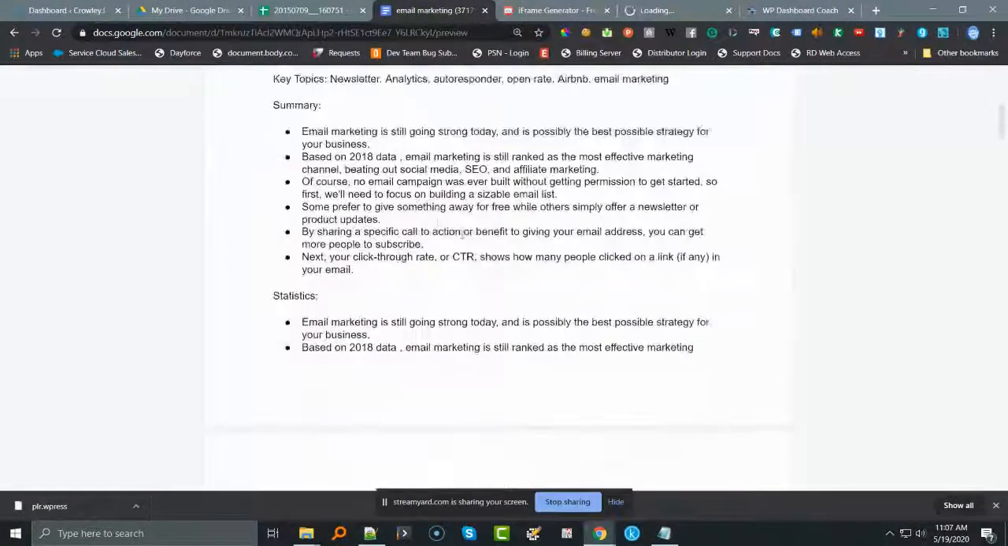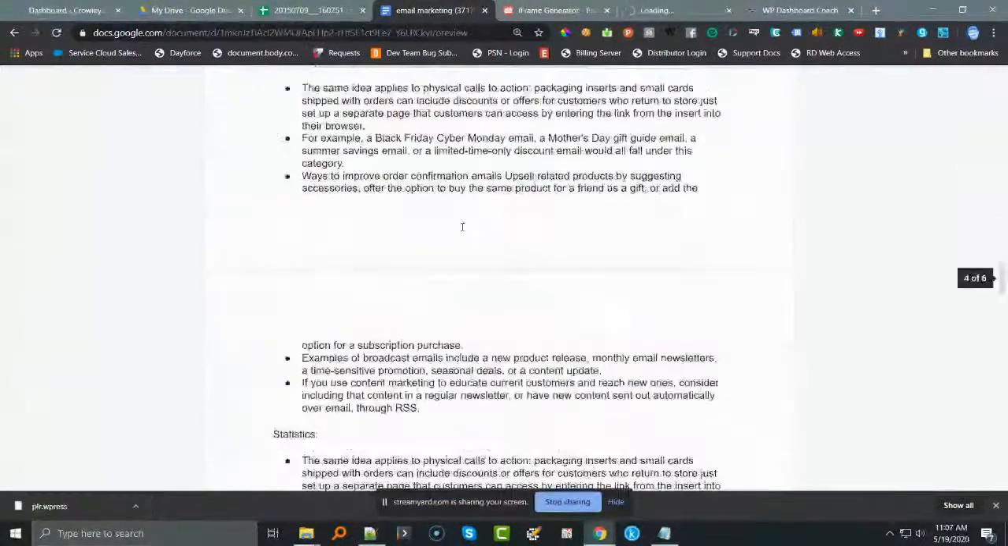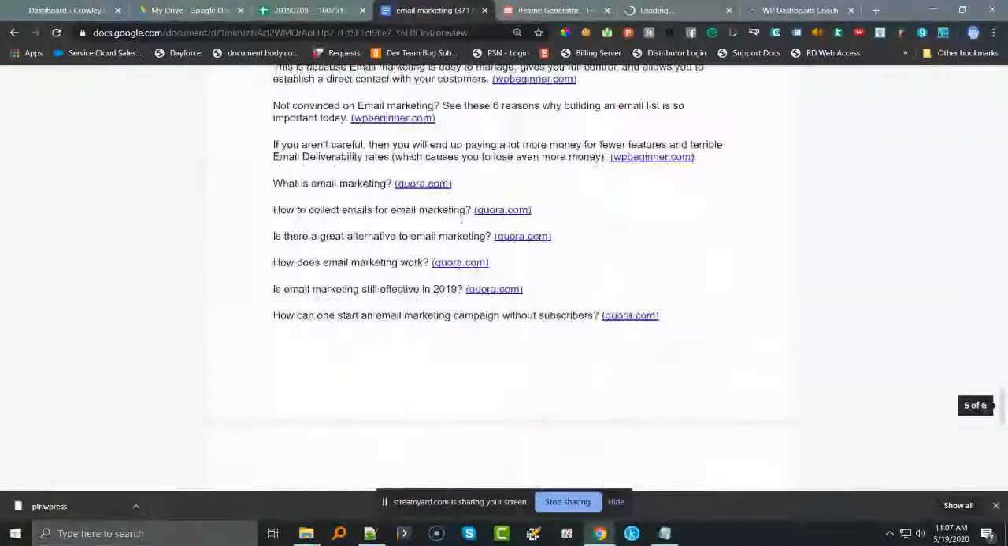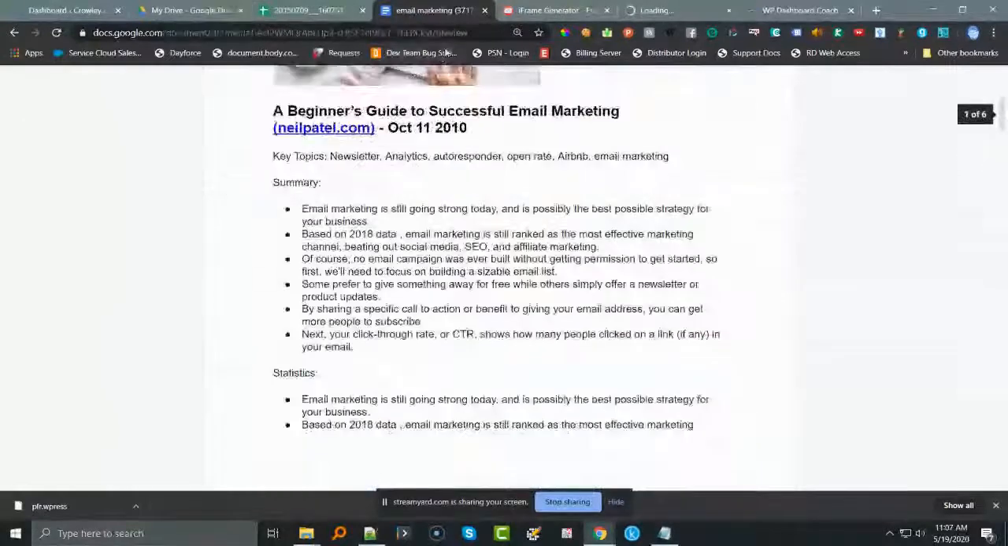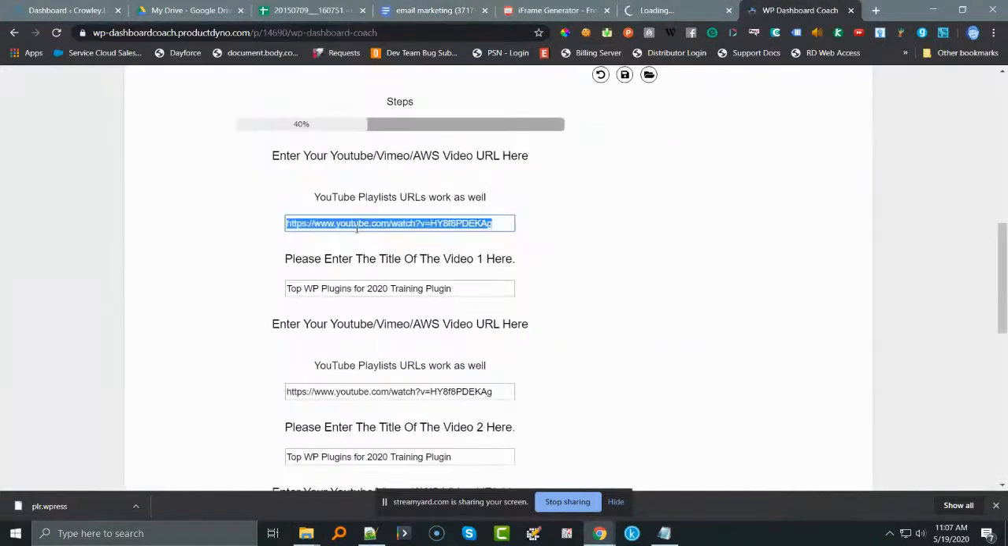So this is an actual cheat sheet that I put together, information, full nine yards. People can view this information. It's about email marketing. I've already changed the link to preview. So I'm just going to grab this, come back over to Dashboard Coach, paste in that URL, and I'm just going to put email marketing, and put in cheat sheet.